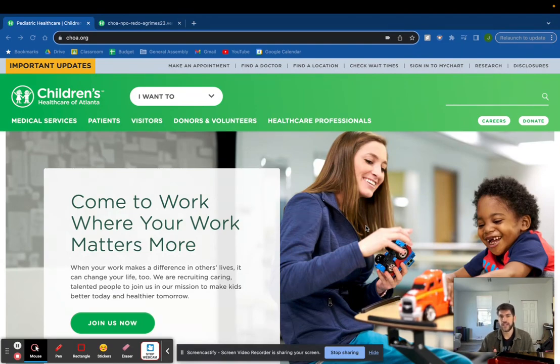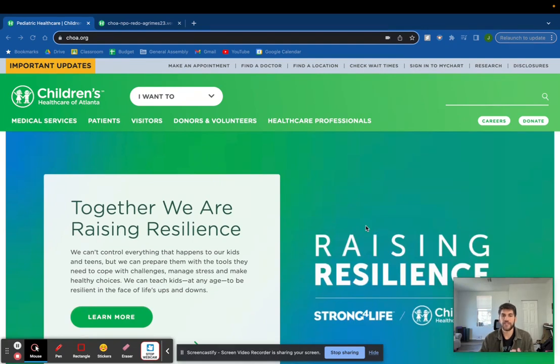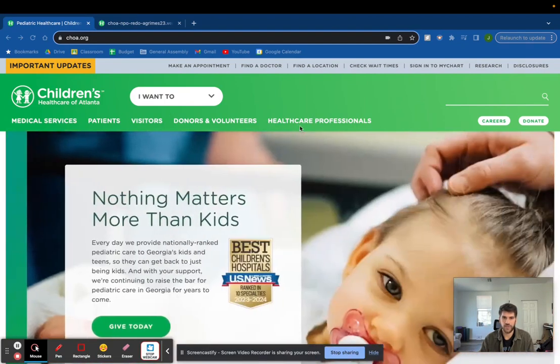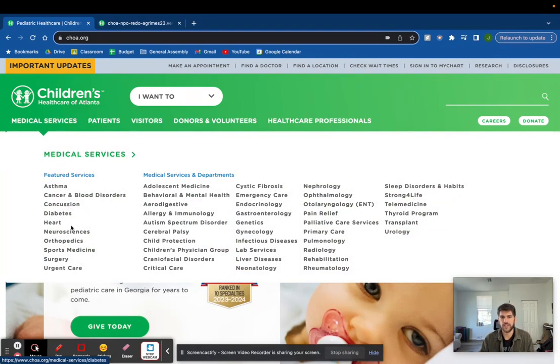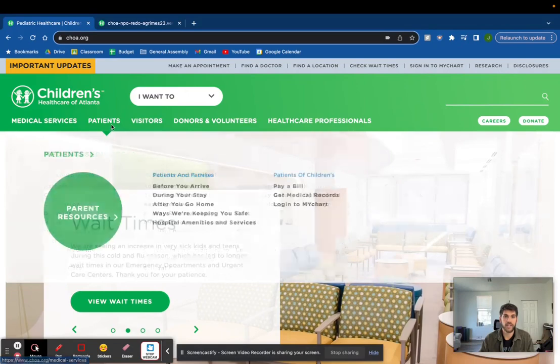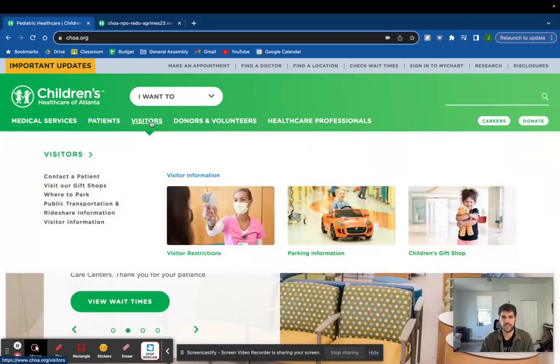So you're currently looking at the old CHOA site, and the first thing that I want to point out is that there are 12 navigation items across both the top and this green section here. If you were to click on some of them, you would notice that there's a lot of different components and different sublinks going on. Same thing with each of those sections here.